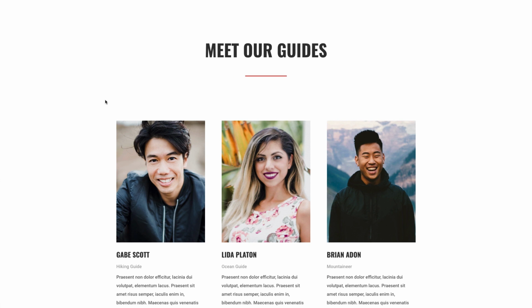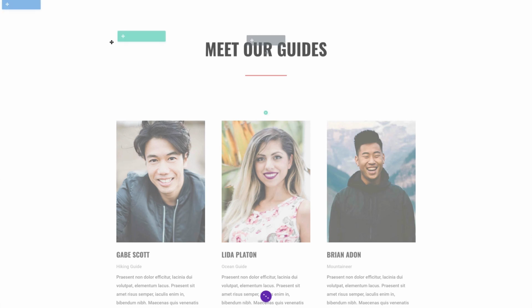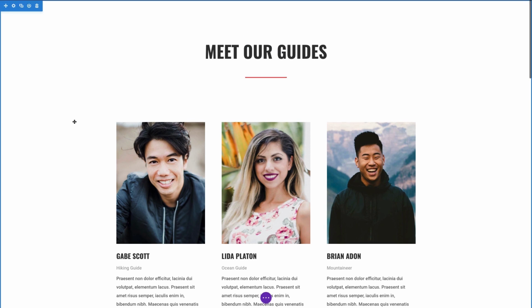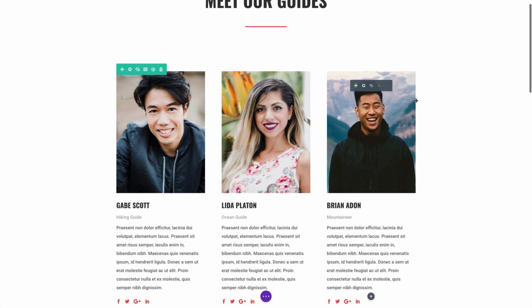All right, I'm going to go ahead and enable the visual builder so that we can take a closer look at some of the settings here. And the way we're going to do that is I'm going to go ahead and delete these 3 person modules here, and we're going to build them together just to show you how quick and easy it is to get them up in no time.